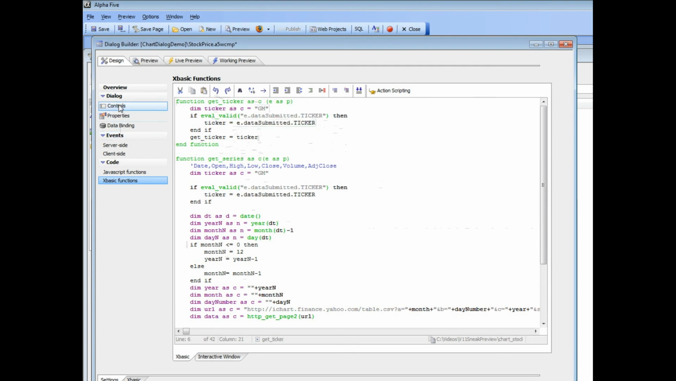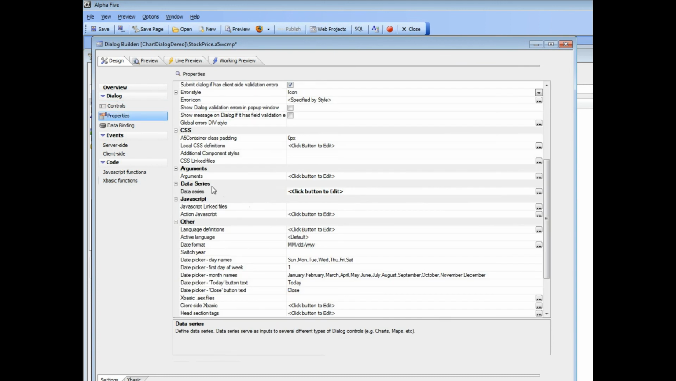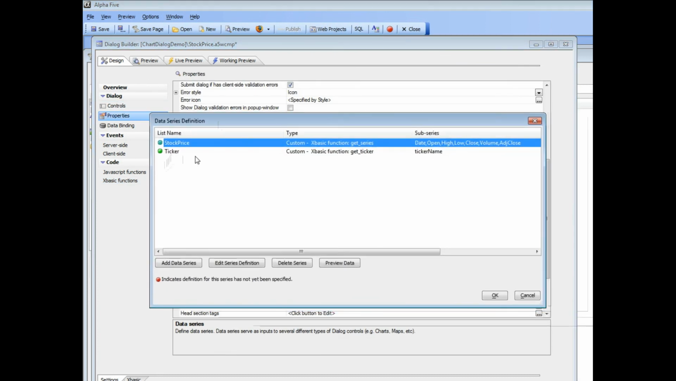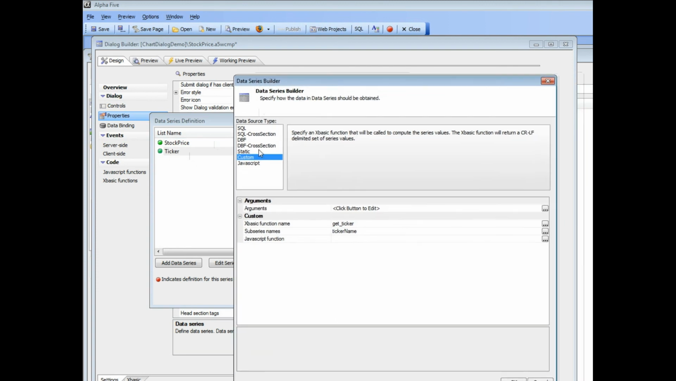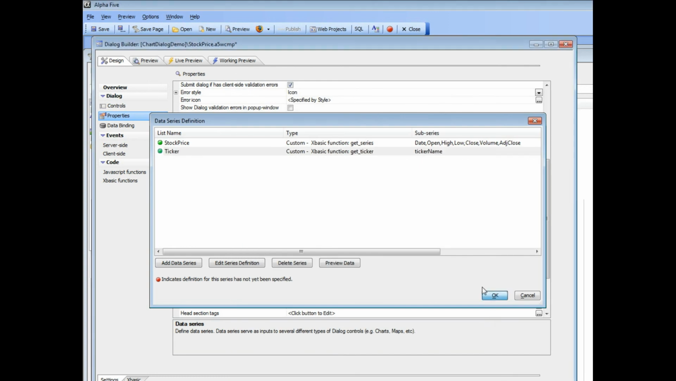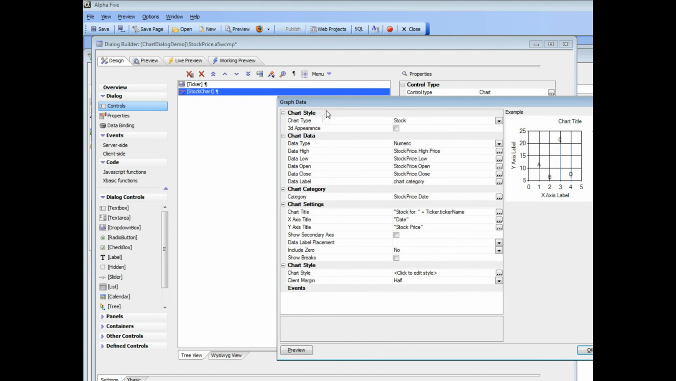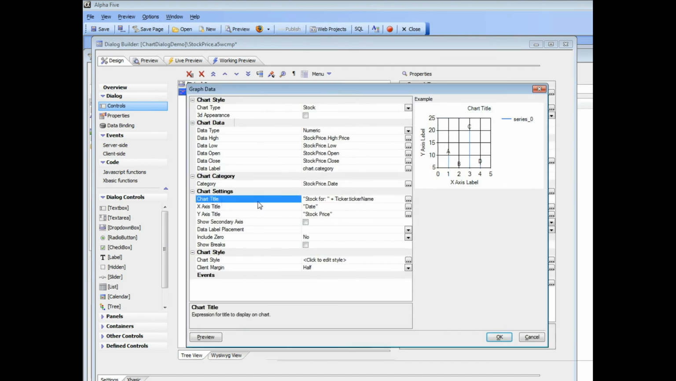Then if I go to my properties here, I can see that under data series I actually have another series here called ticker, which is also a custom XBasic function that calls that function called get_ticker that we've just discussed. And then if I go back to my chart and look at the chart definition, I can see that the title for the chart is a string called stock4: and then a variable called ticker.tickerName.